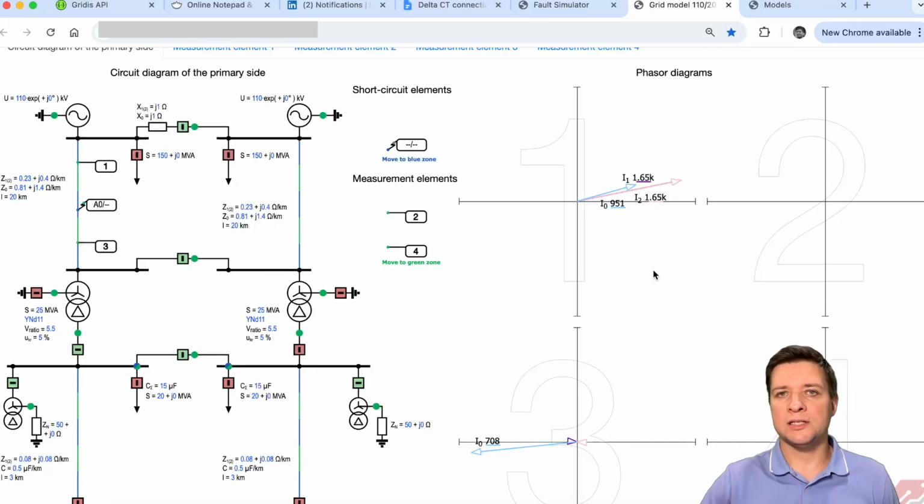And now you can see the actual distribution of sequence currents in this system. Between the source and the fault location, all three sequence currents are present. However, beyond the fault location, only the zero sequence current is present. As I mentioned before, this happens because there is no path for positive and negative sequence currents.